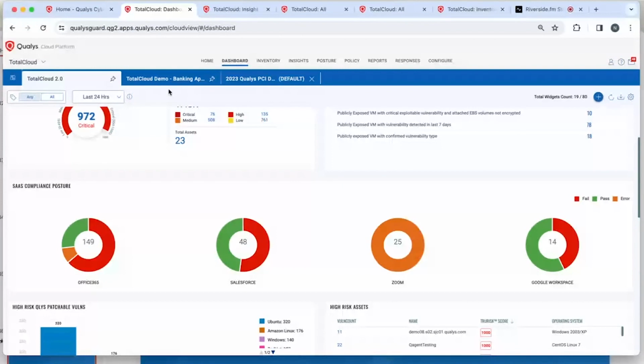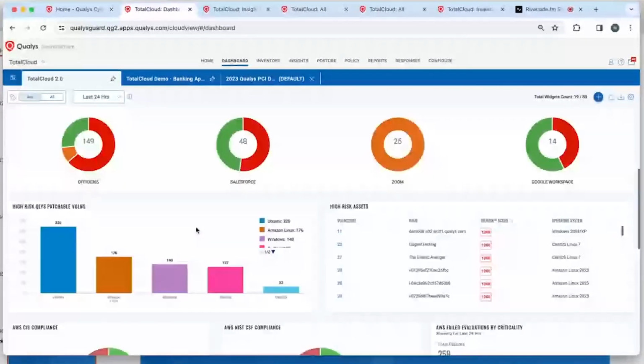And as you can see here, for example, this is failing quite a few. The Office 365 is failing quite a few of the controls. And you can see the same with Salesforce. So you can go there and look at what the issues are and remediate them. I'll do that shortly for these different controls. I just want to show you the top level of what the assets look like.